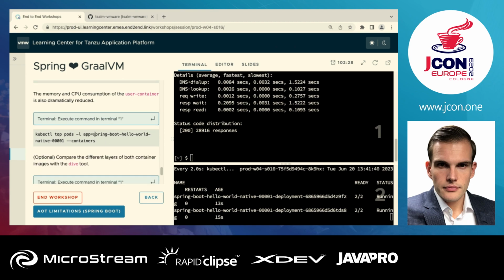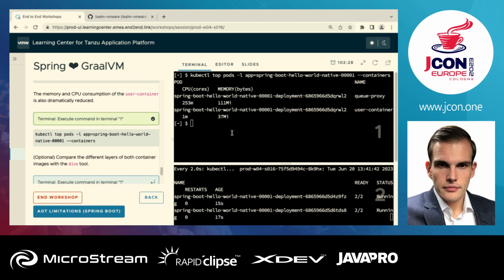And the last thing we want to have a look at is the resource consumption. You can see instead of, I think it was 200 to 300 megabytes, it's only 37 megabytes because it doesn't include the JVM and only those classes and dependencies that are required to run the application, and also the CPU resources are half the number of the JVM version.